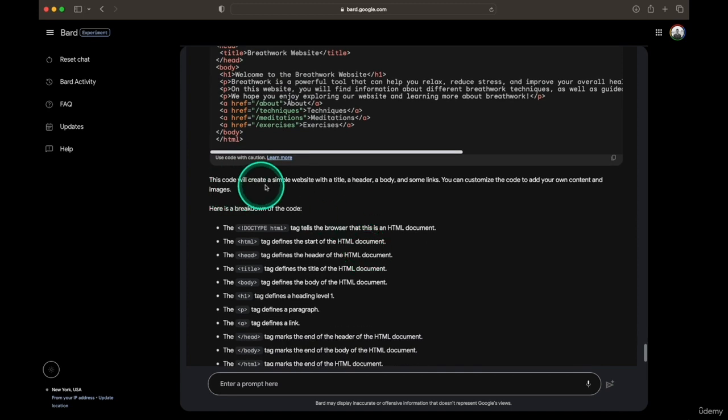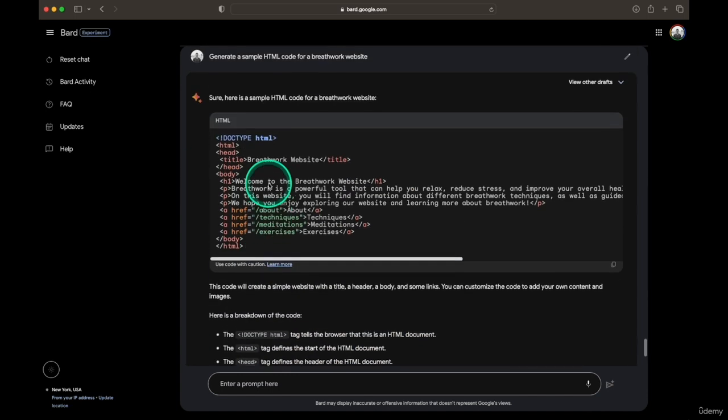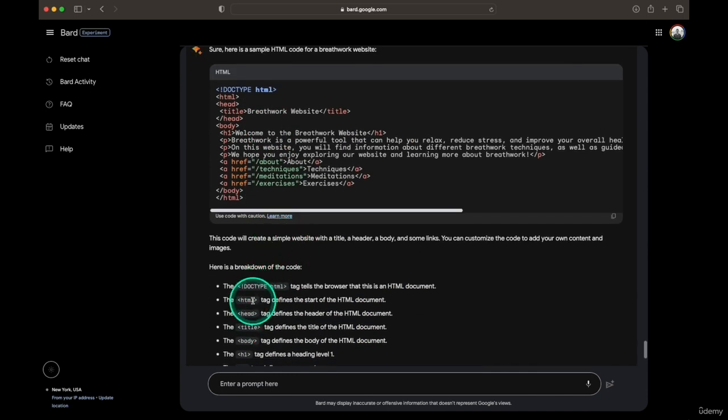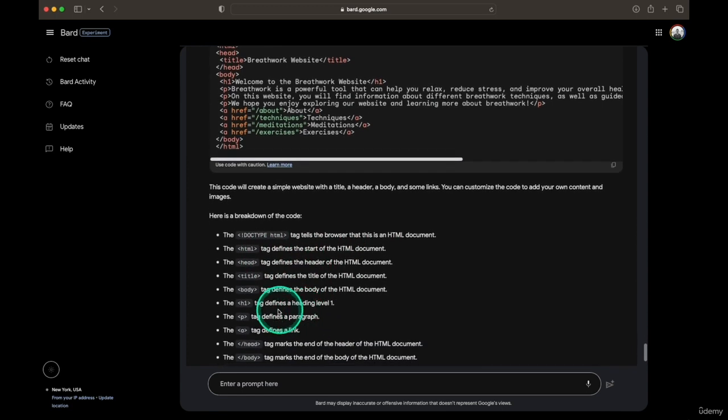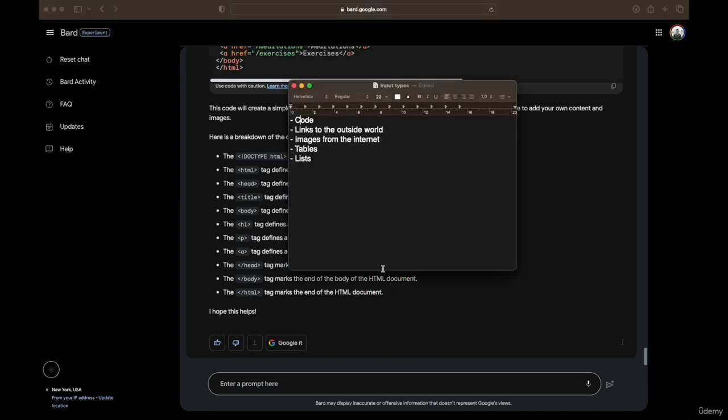Very, very powerful. You can create a simple website, and then here's a breakdown of the code. It's actually teaching us what is in the code. It says that there's the tag, and it talks about what it does, what it defines, and here's the heading, the H1, which we have over here. So super powerful stuff, very exciting. Later sections, if you want to check out a full coding project, jump straight there.